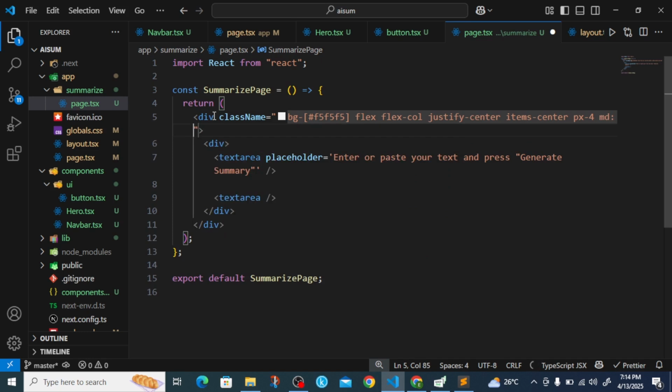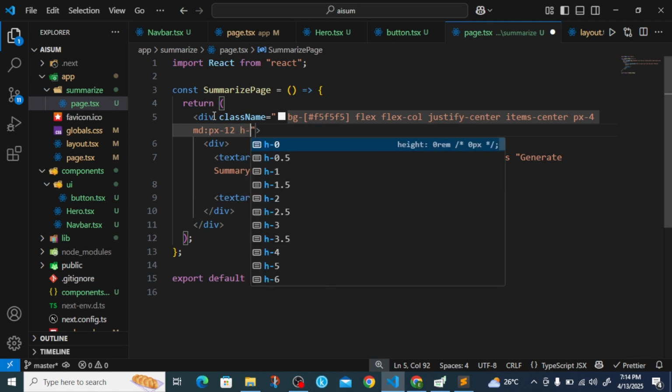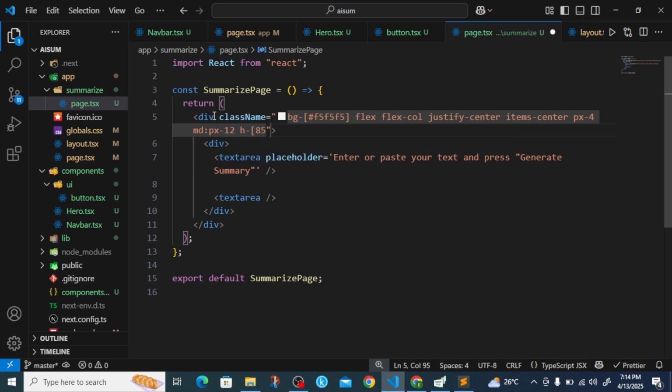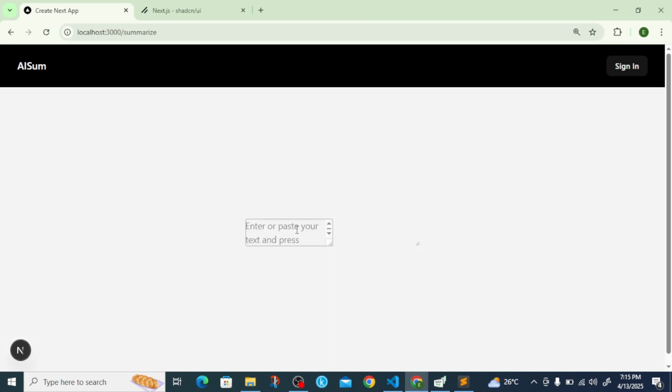Then for medium screen sizes we'll give this a padding in the x direction of 12, and then we give this a height of, let's say 85 view height. Or we can use 90 view height instead, 90 view height, just like this. Let's see what we have. Okay, so we don't really have much here. Centered. Let's continue designing.